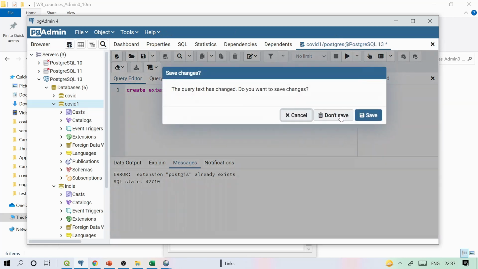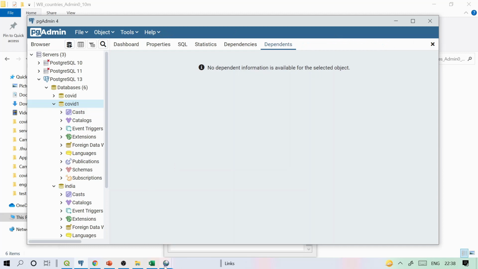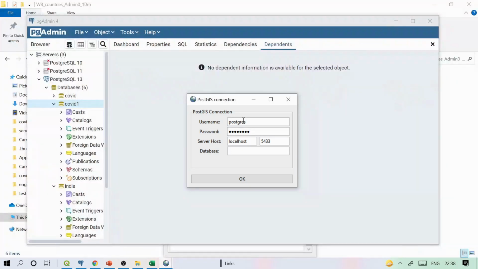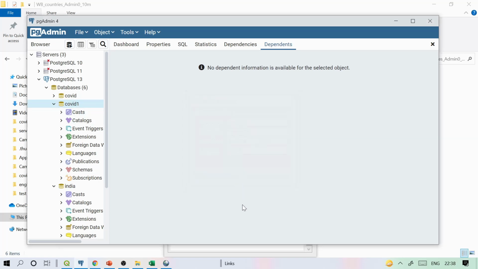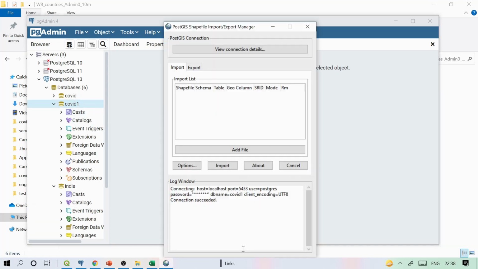Now I'll show you how to upload the data. Here in this connection, as you have given postgres, the localhost is the server, then the port number which you gave while installing the database. Now you give the database name, COVID1. This is the database which you have created. Just make it okay. So now it has shown connection successful.